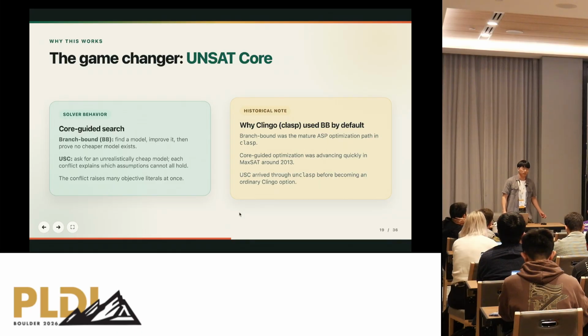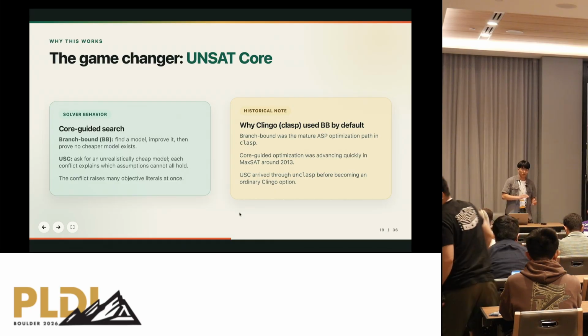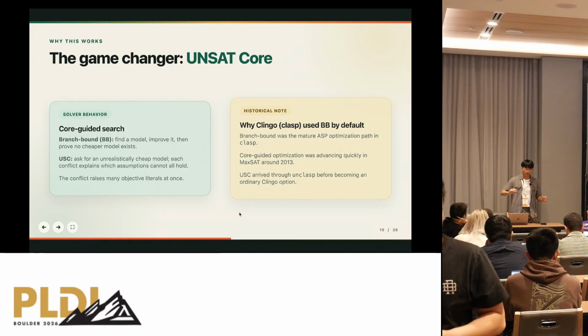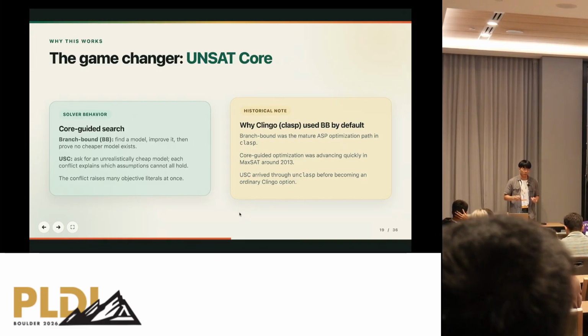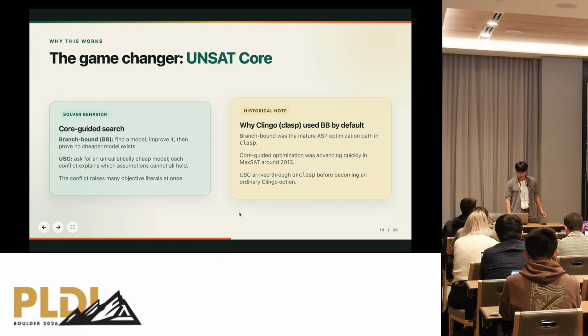And the main difference is, when we have the branch and bound, it's going to search the model in the whole search space and bound the search. But the core-guided search is going to try to have a potentially cheap model and then do the unsat core-guided bounding on the max, on the optimization solving. And there's some historical reason, because the unsat core part used to be implemented in a separate solver, so by default, Clingo is still using the older one, which is branch and bound.